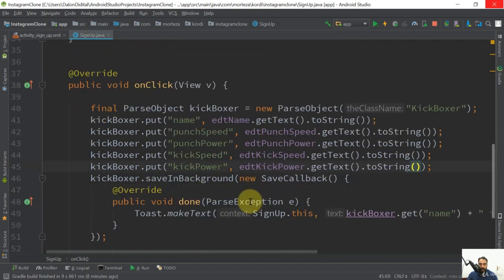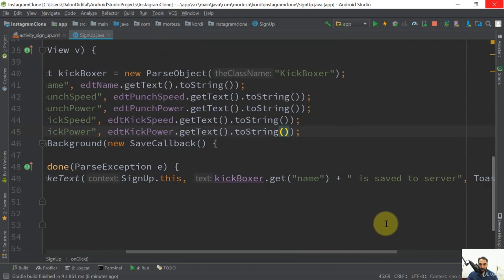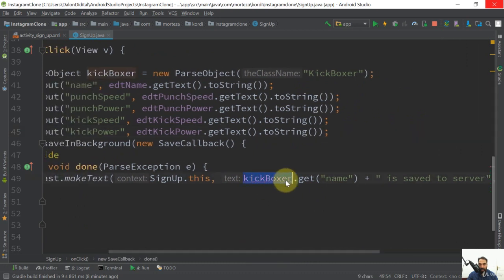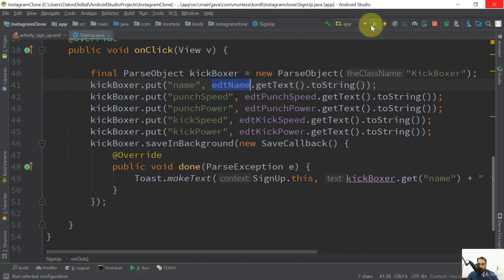Okay, that's fine. Now here we are trying to show the name of the boxer. So here we say kickboxer.get the value of the name. So it is going to go ahead and get the name from this edit text instead. Now let's go ahead and run our project.